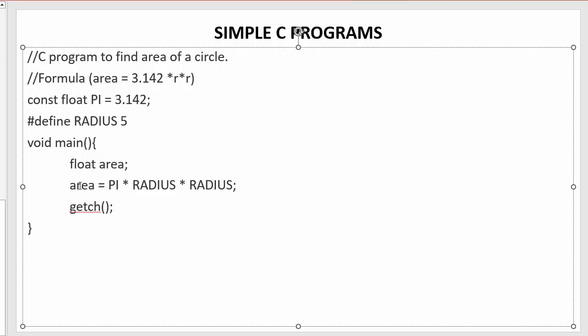Now I need to print this variable area using the printf function, and I will use the format specifier percent f here. Why have I taken percent f as the format specifier? Because the variable area is of type float. Whenever you use float variables, you should use the format specifier percent f and then comma area.